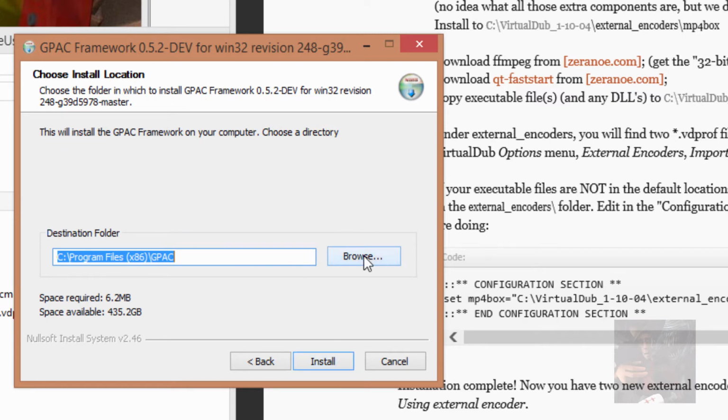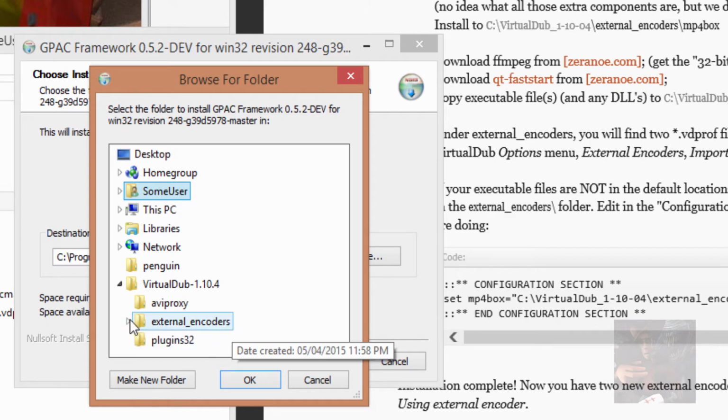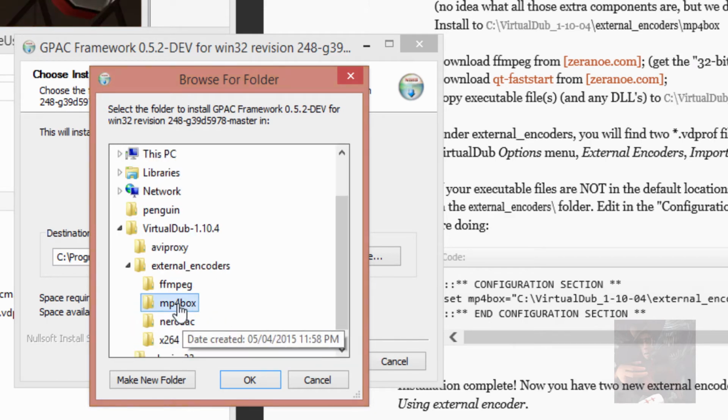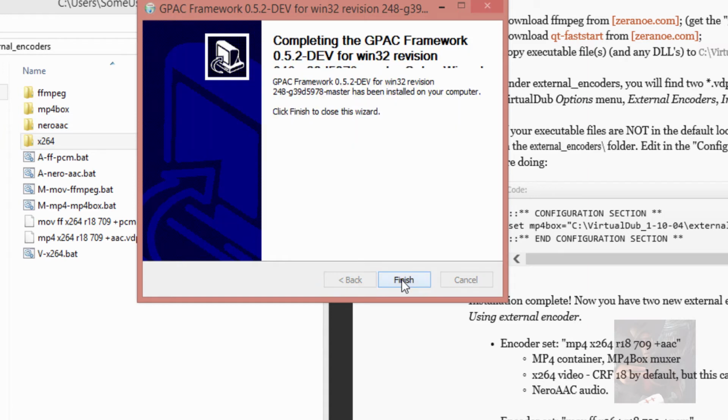I'm going to change the install folder to my desktop, VirtualDub, External Encoders, MP4 box directory. Okay, so it's going to go right in here, install.